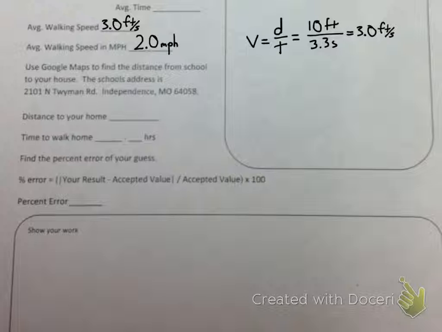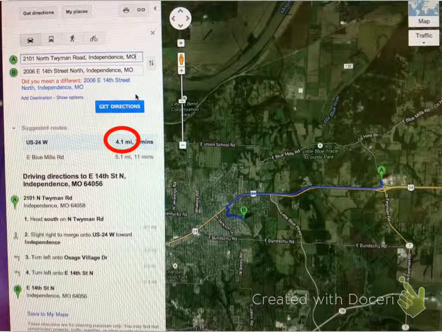So again, I'm going to pull up Google, and you can see here, this is what usually your Google Maps direction stuff looks like. And I just put in the school's address, 2101 North Twyman Road, Independence, Missouri. And if you were thinking about TPing me or something, this isn't my real address, so don't bash this person with eggs or toilet paper. But I put in 2006 East 14th Street North, Independence, Missouri.